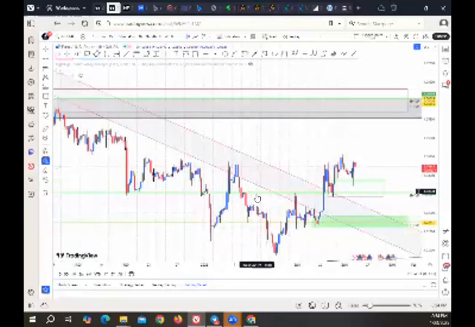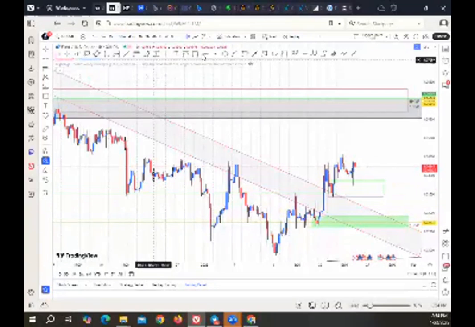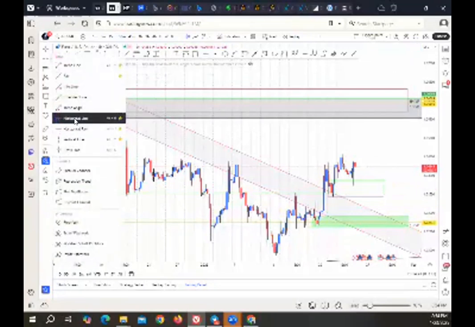Yes, I drew this line. So I'll remove this line right now. Let me show you guys why I got the line. So this is the line. This is called the horizontal line. You get it from this point over here. Just click on its horizontal line.